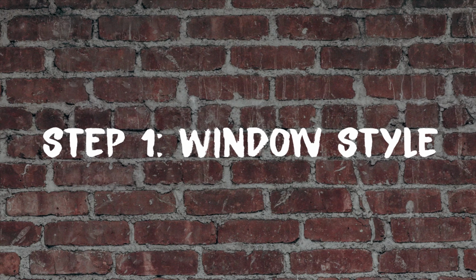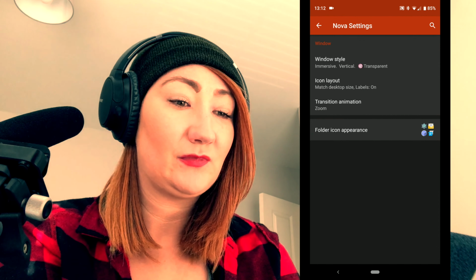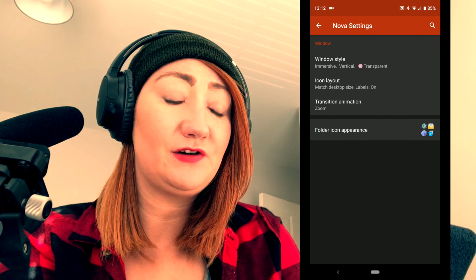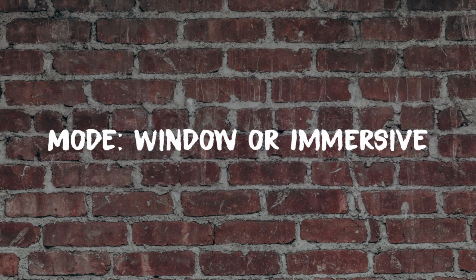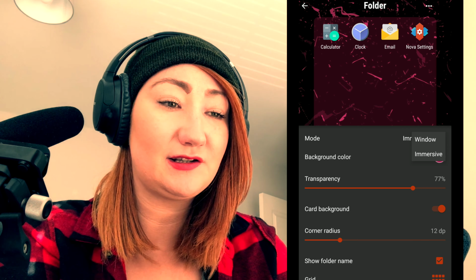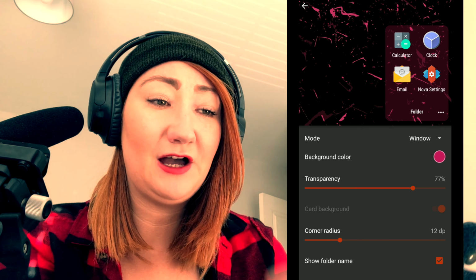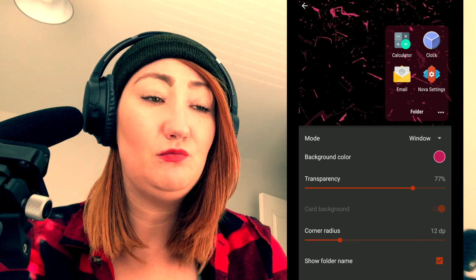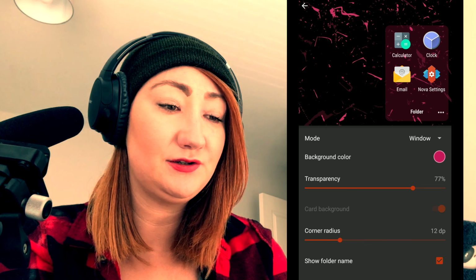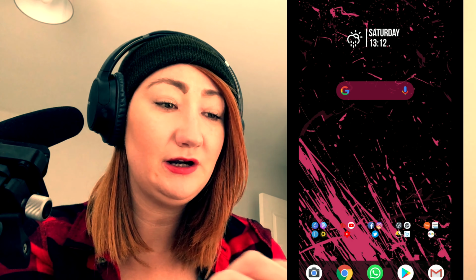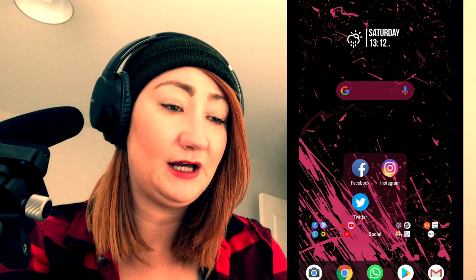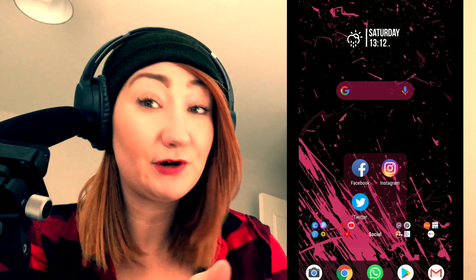First option that we want to go into is window style. So in here, the first thing that we have is mode. We have a choice between immersive and window. So let's tap on window. As you can see, that makes it a smaller window, more fitted to your applications. So if I load up my window here, you can see that looks pretty nice.